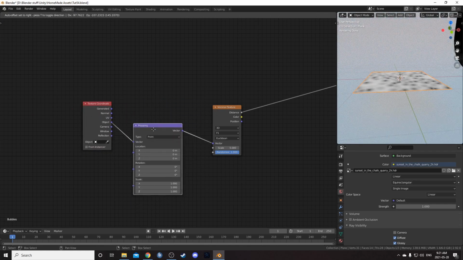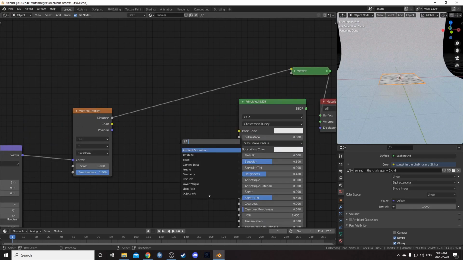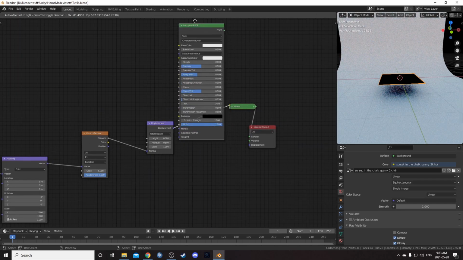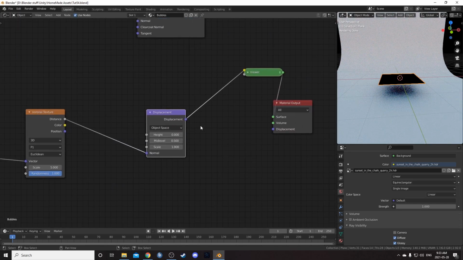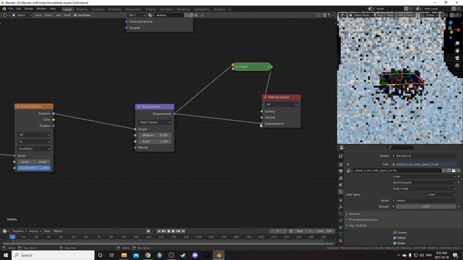This mapping node isn't too important, but it's nice to have if you want to make any adjustments. Hit Shift A and bring in a displacement node. Just place that right here. Let's move this principled BSDF out of the way for a second. And I'm going to plug this into the height. It just gets plugged into the normal as a default. That's not where you want it. Then place displacement.